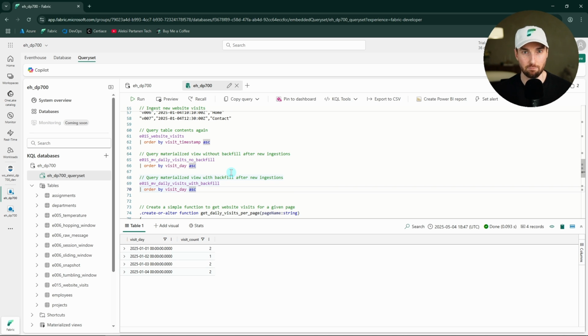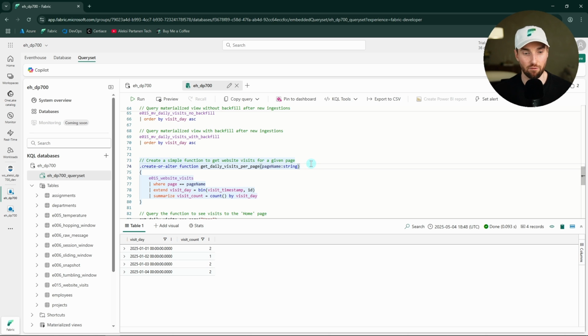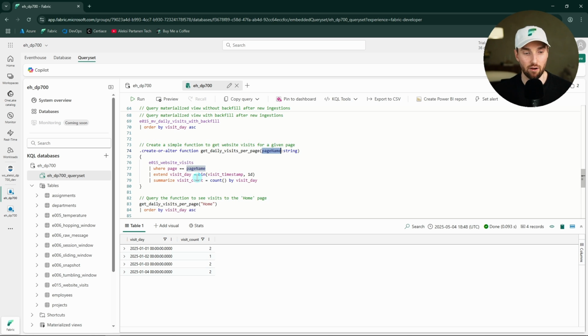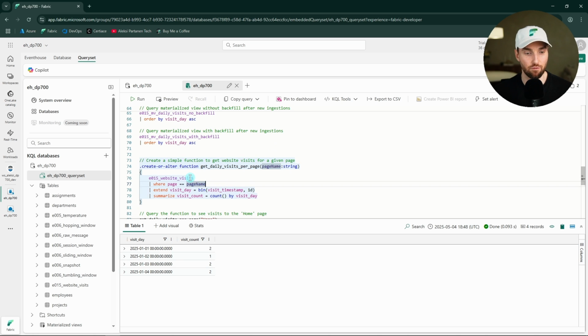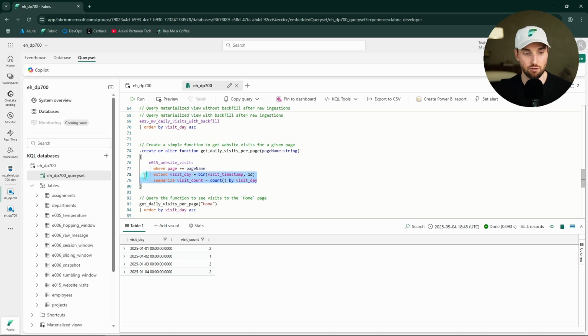So remember this. And next, let's do a quick demo about functions. Here I'm specifying this function, get daily visits per page, and we have one parameter, page name, going to that function. We are going to use that page name to filter our website visits per page. And then we are going to use the same logic we had in those materialized views and get views grouped by for that date.